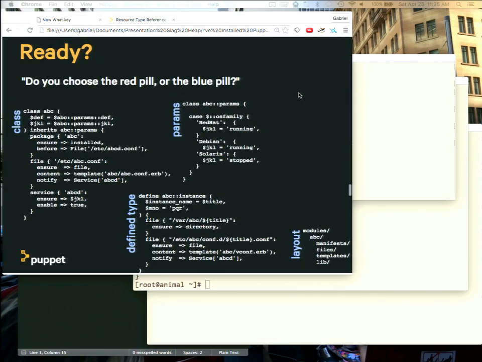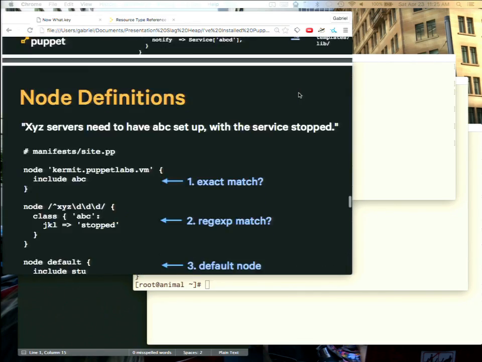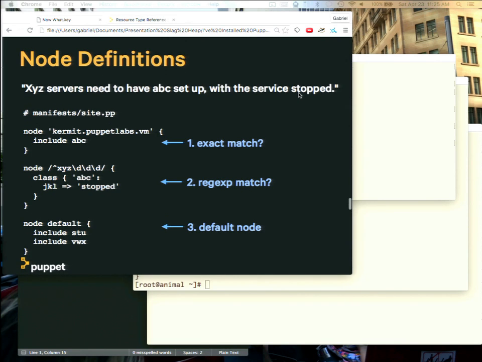Let's continue. Let's suppose we took the red pill and we're ready to use some of this stuff. Did you see anybody run out when we got here? Okay. All right.